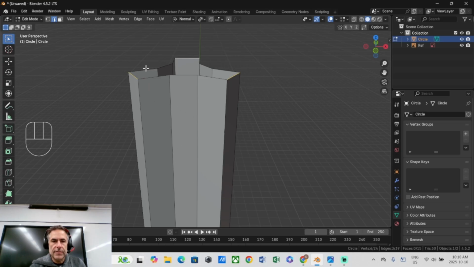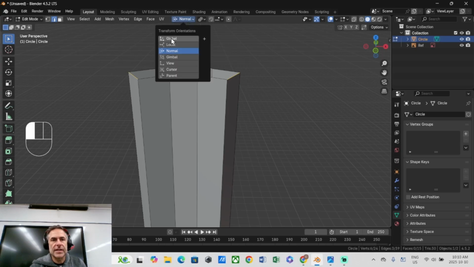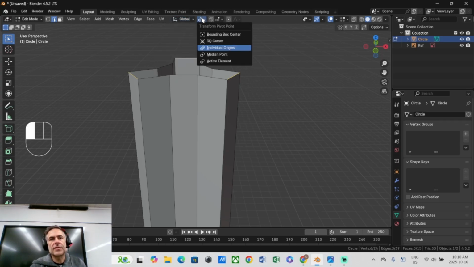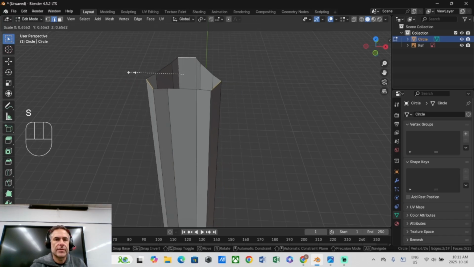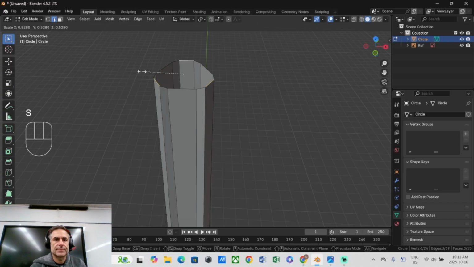To do this, though, I have to switch this back to, let's say, global, and I have to switch the pivot point to, instead of individual origins, the median point, which essentially means the point between all of these, like would be somewhere right in the middle. Now, if I press scale, it'll pull them towards that central point. Scale, central point, like that.